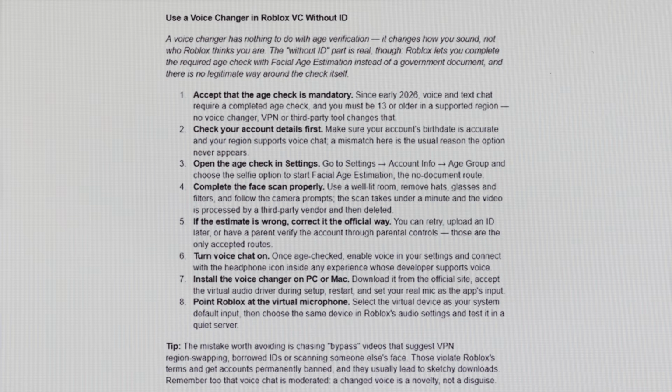Open the age check in Settings. Go to Settings, Account Info, Age Group, and choose the selfie option to start facial age estimation, the no document route. Complete the face scan properly. Use a well-lit room, remove hats, glasses, and filters, and follow the camera prompts. The scan takes under a minute, and the video is processed by a third-party vendor and then deleted.